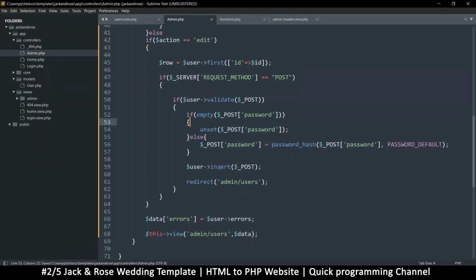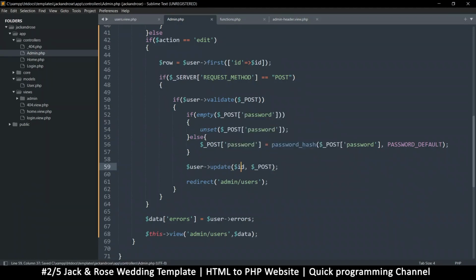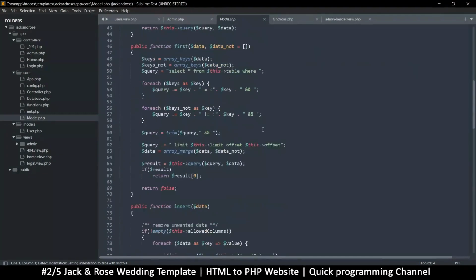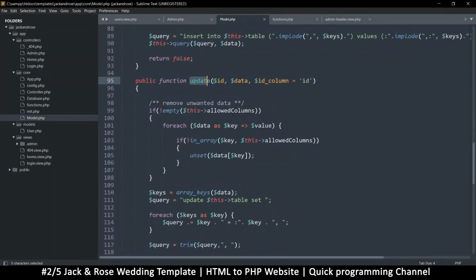Okay, great. After that, we don't insert, we update. But it's easy to update by just adding an ID over here, like so, and then a comma. So ID, and then the data. It's like this because that's how we created our model. If we go to the model here and look for the update function, you'll see that it just needs an ID and some data.